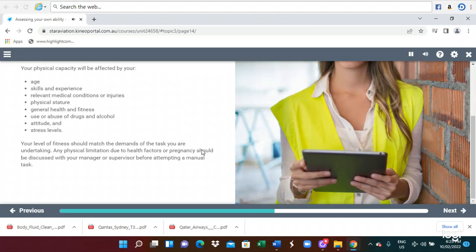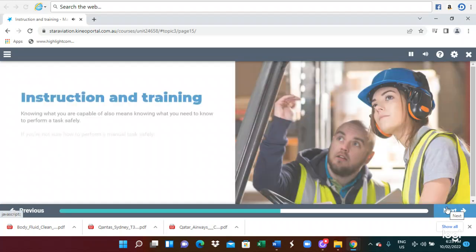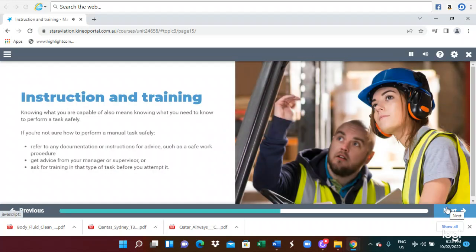Your level of fitness should match the demands of the task you are undertaking. Any physical limitation due to health factors or pregnancy should be discussed with your manager or supervisor before attempting a manual task. Knowing what you are capable of also means knowing what you need to know to perform a task safely. If you're not sure how to perform a manual task safely, refer to any documentation or instructions for advice.